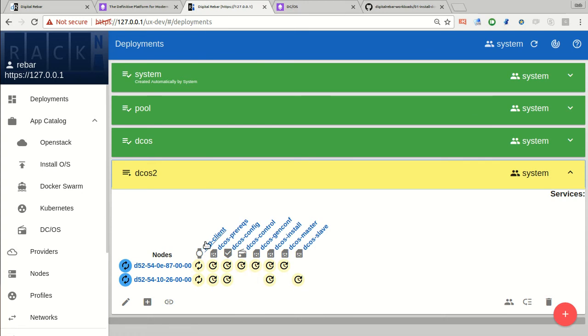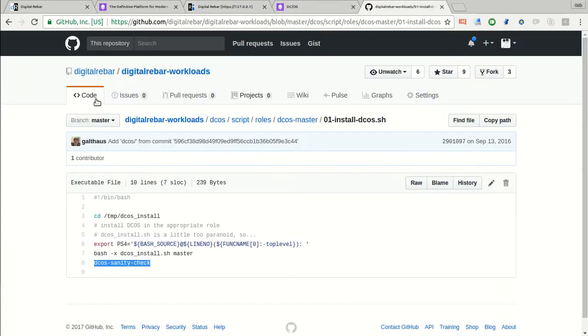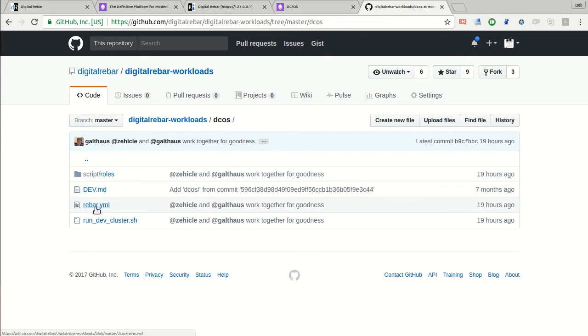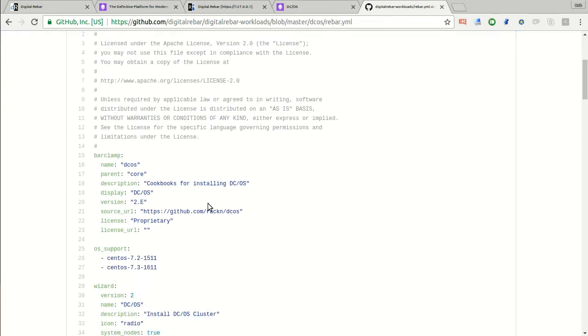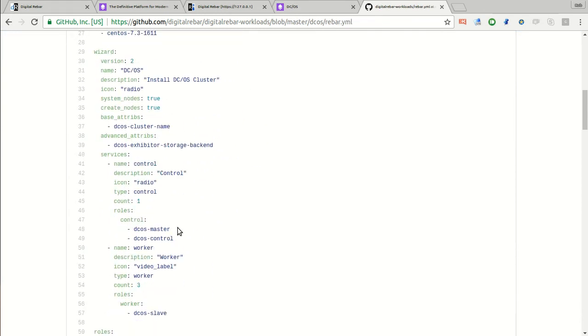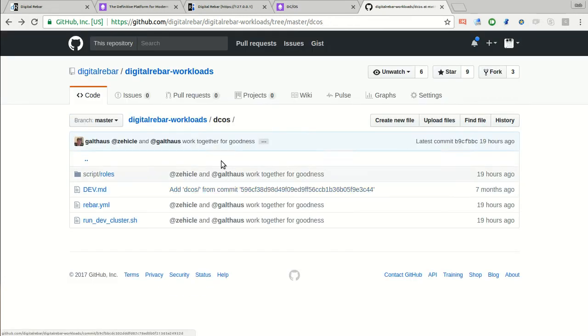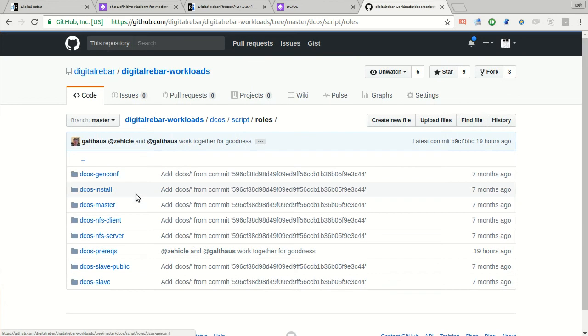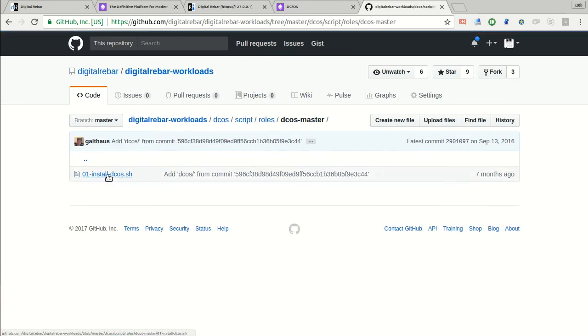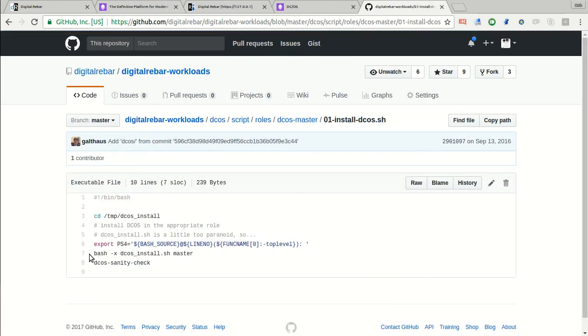What you'll see here is all this is open source out of the Digital Rebar workloads. So there's a DCOS area here. Rebar YAML describes all the roles that you're seeing, the wizard pieces and parts like that. It's pretty straightforward. And if I jump in to what's actually going on, it's really very straightforward. It's bash execution of the DCOS install.